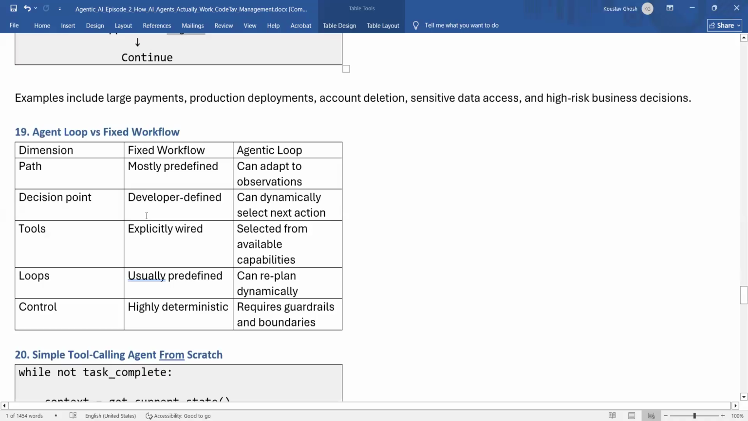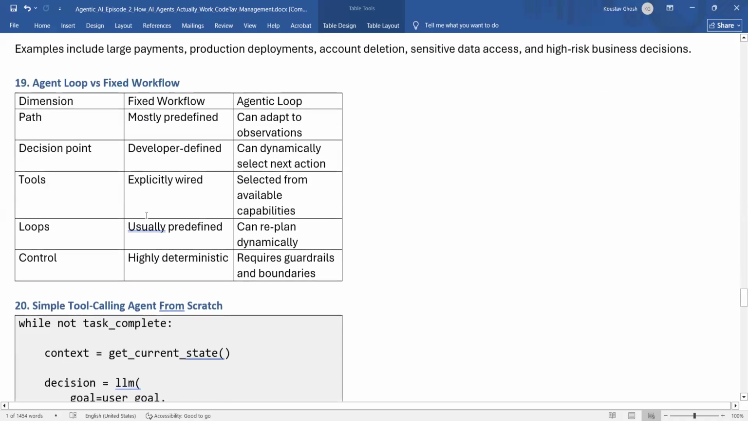Now, agent loop versus normal workflow. Let's compare a normal workflow with an agent. A normal workflow might look like, suppose there are multiple steps. One by one, the steps will be done, like step A, then step B, then step C, then step D. So the developer decides the complete path.